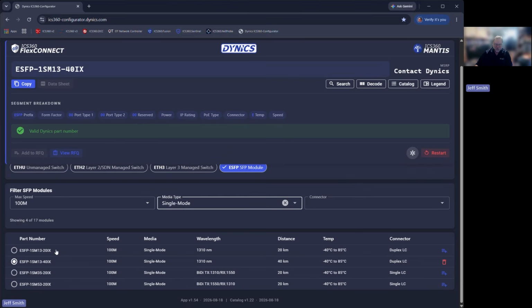Typically the only difference between these two is the rated distance, right? 20 kilometers versus 40. This, by the way, shows me that this is already in my list because it's currently in the RFQ. It shows you here that you've already added it. Catalog versions down here, right? This is the catalog and the last time it was published. So catalog is version 122, and it was last published on 8/18, so a couple days ago.